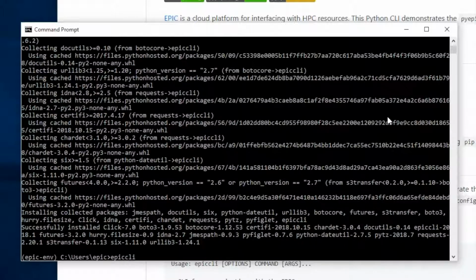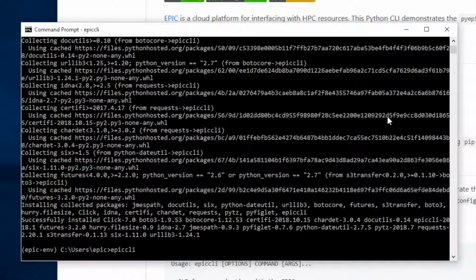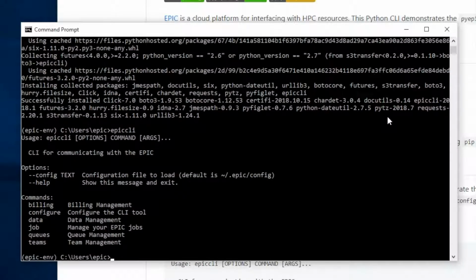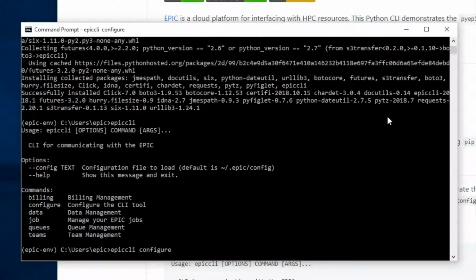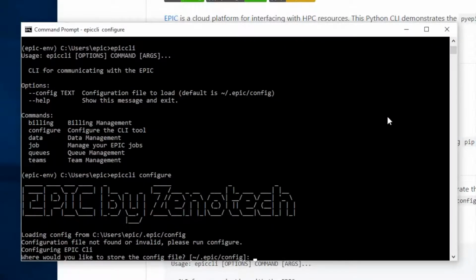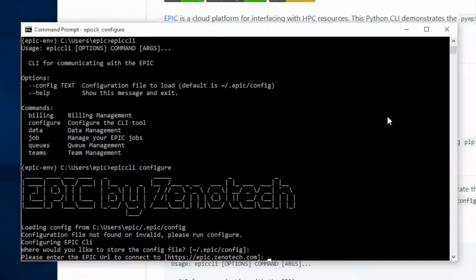So if you just type Epic CLI, it will list you your options. There we have it. So the first thing we need to do is configure Epic CLI to connect to Epic. So Epic CLI configure will do this for you and walk you through the steps. So first of all, where would we like to store the configuration for Epic CLI? I'm just going to go with the default by hitting return.